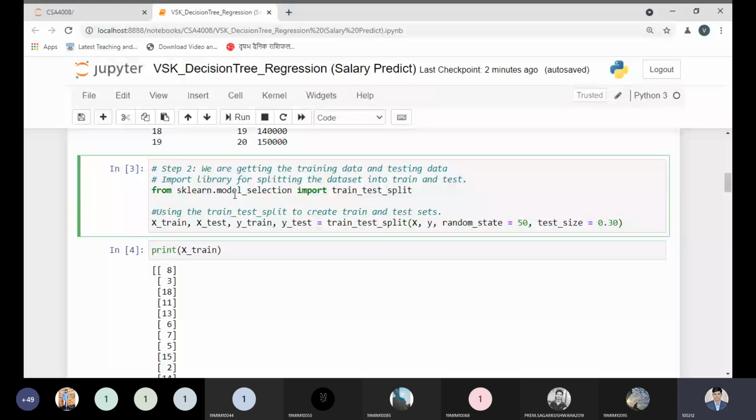We are getting the training and testing data. So how are we getting it? We are using the train_test_split method from the model_selection class. The x_train is the name of the variable, then x_test, y_train, and y_test. These are four different kinds of variables, and you can use A, B, C, D, whatever you want. These are not fixed variables.